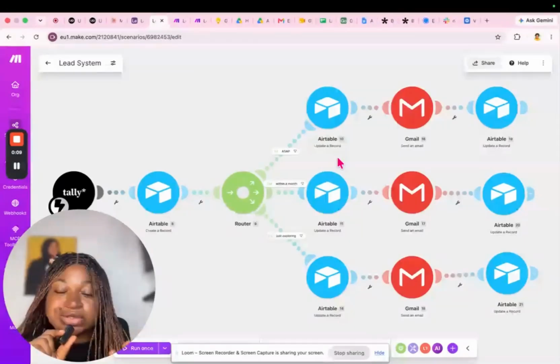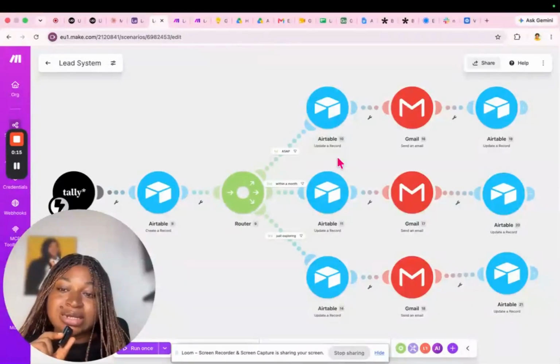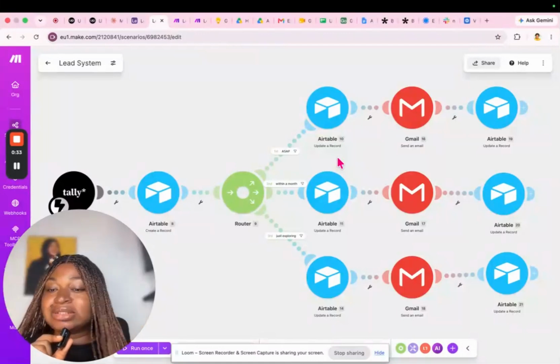Most coaches lose leads because they don't have a well-structured system that will help them track leads. Sometimes leads fill their form and they get lost. There's no way to track the leads, no way to follow up with them, and no way to really score leads to know the particular leads you should work with as a coach.